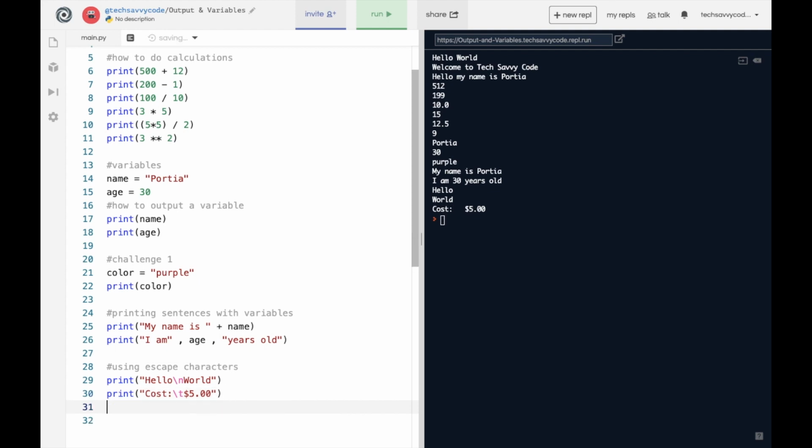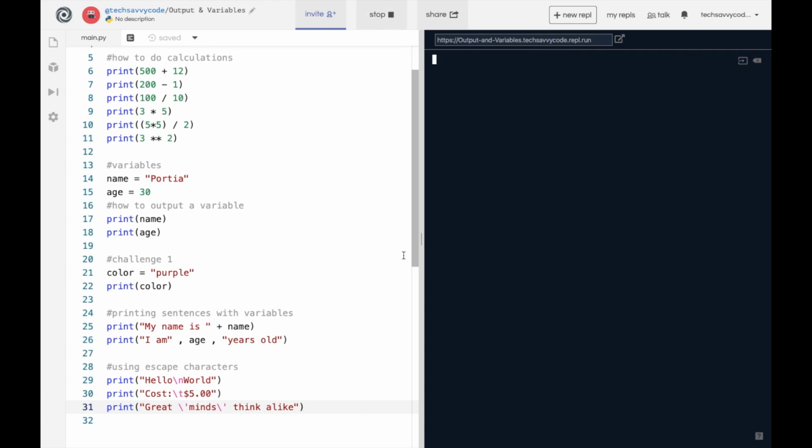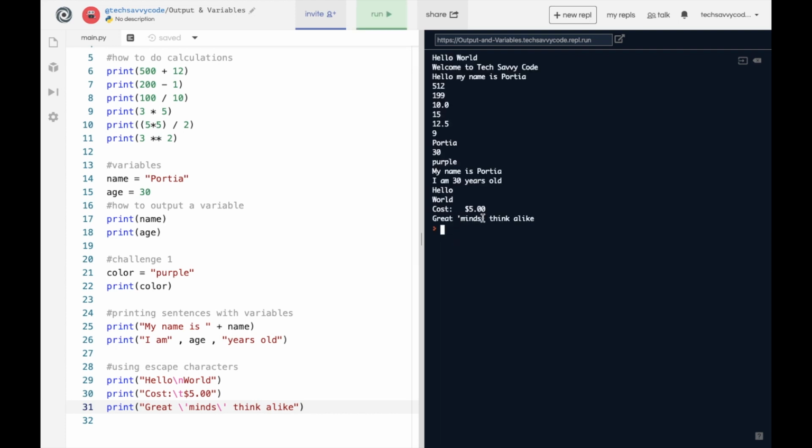All right. And then the next one was a single quote. And I wrote great minds, but with a quotation mark here. And then one here. Think alike. I'm going to run. And there goes my quotes.